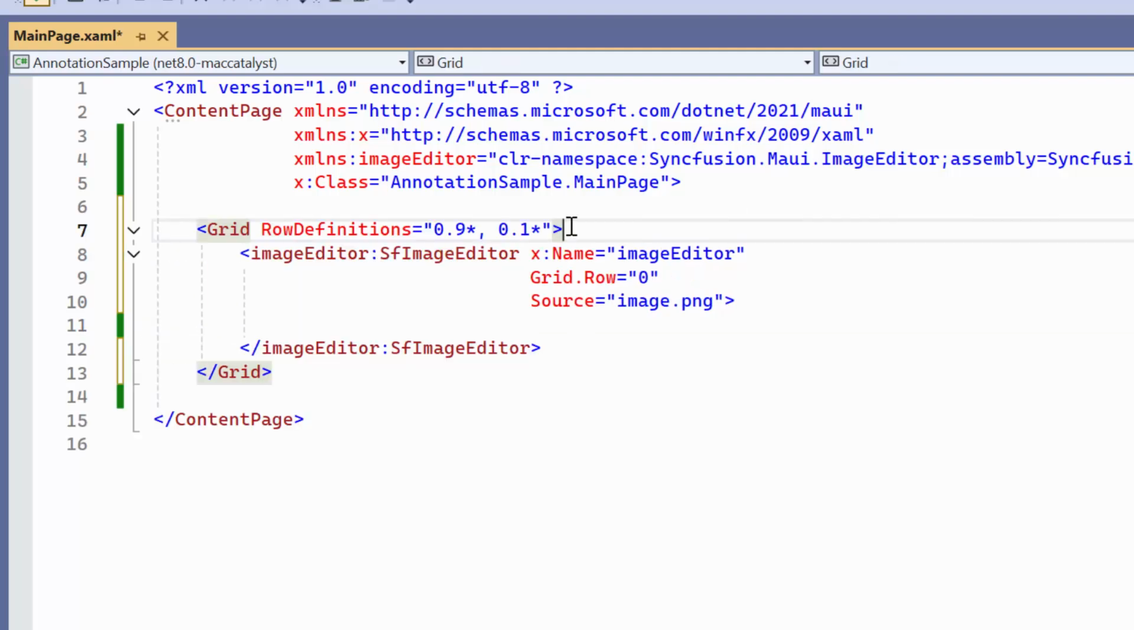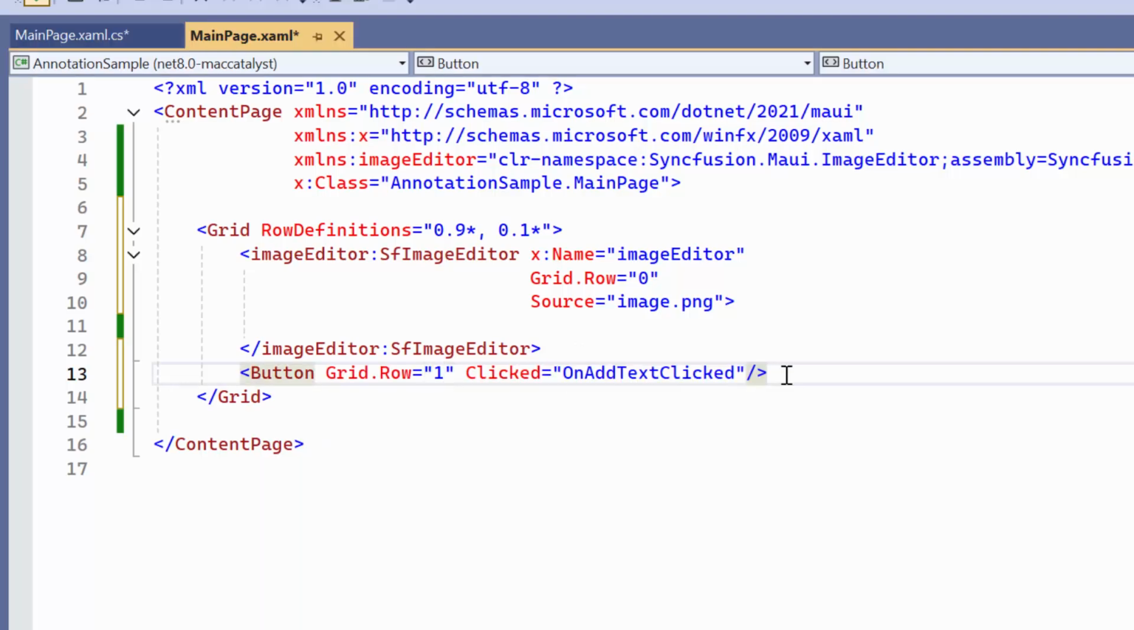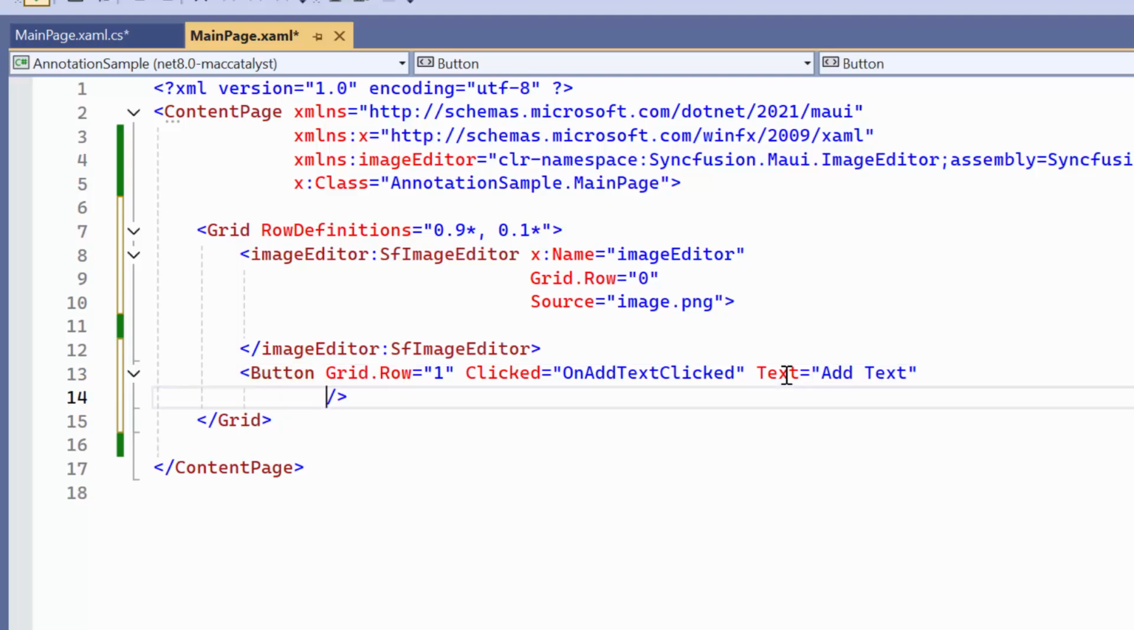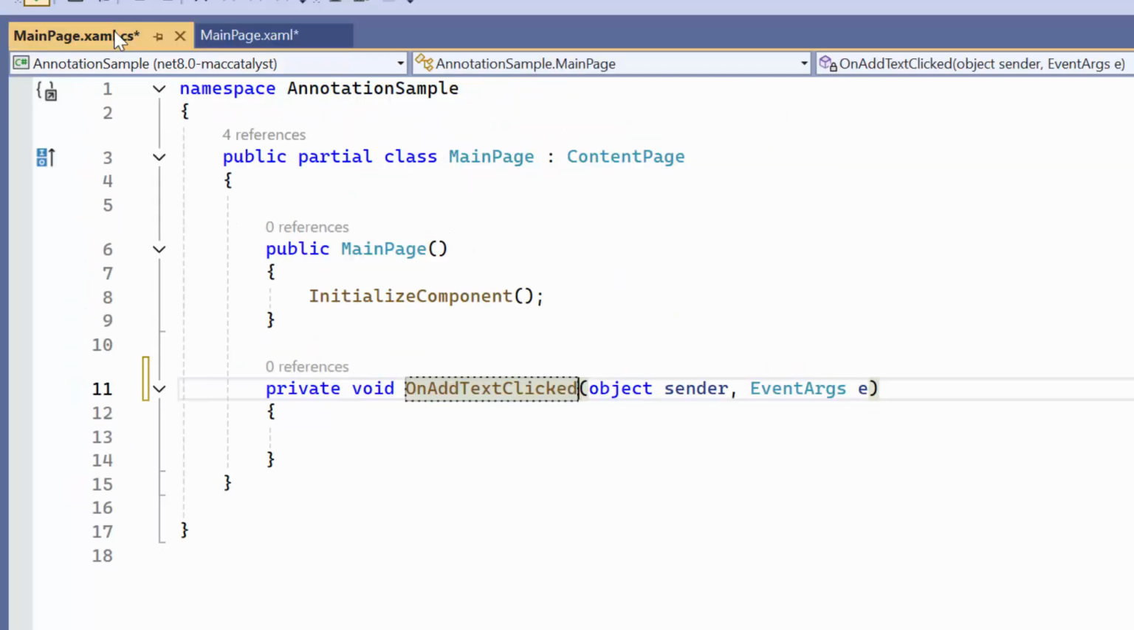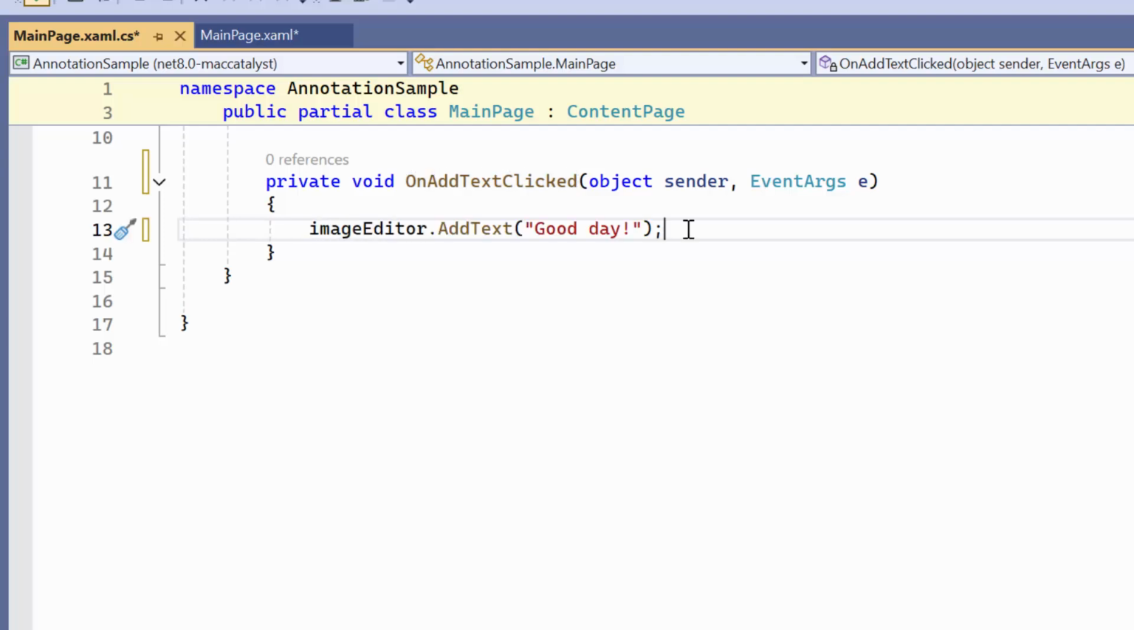First, I set up a grid layout where the image editor in the first row takes up 90% of the available space. In the next row, I will create a button control that includes a clicked event and a label. After that, set a specific height and width for the button. Next, I'll go to the event handler method. In this method, let me use the image editor reference to call the add text method and pass the good day as a parameter.